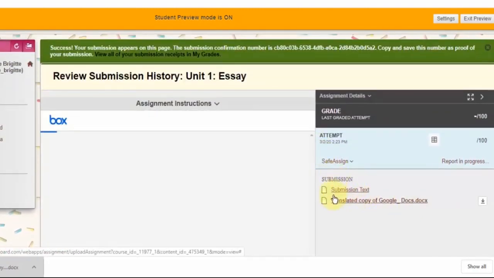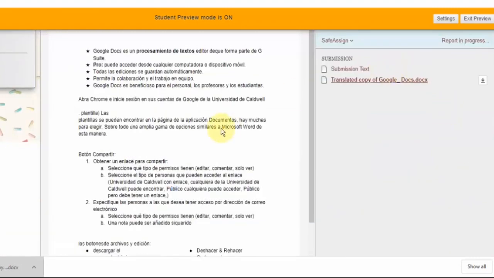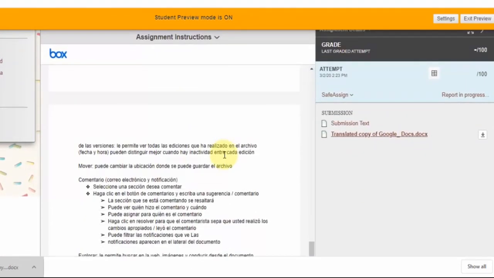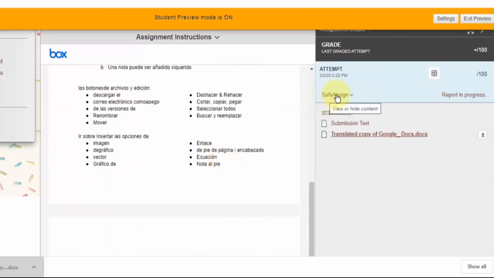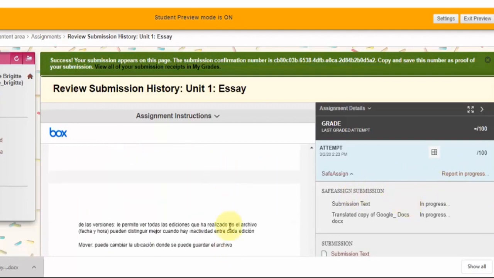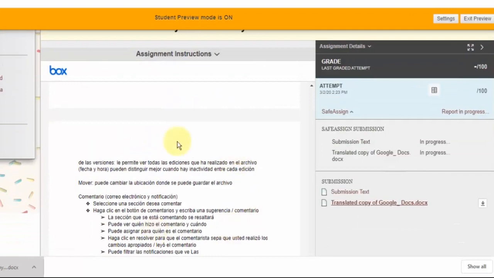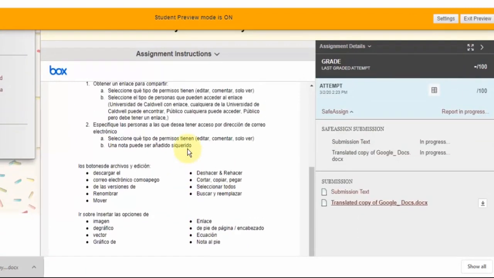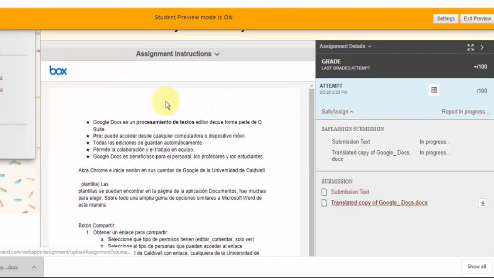But also when they click on the attachment that they've made, they'll be able to see their attachment and how that looks. And as you can see here, we have the SafeAssign report, and right now it's in progress, and that may take a couple of minutes depending on how long or how much there is to go through. Right now it might take SafeAssign a while longer, just because as you can tell here, this document is in Spanish, so I'm not sure if SafeAssign has to translate this before they can write an originality report for it.